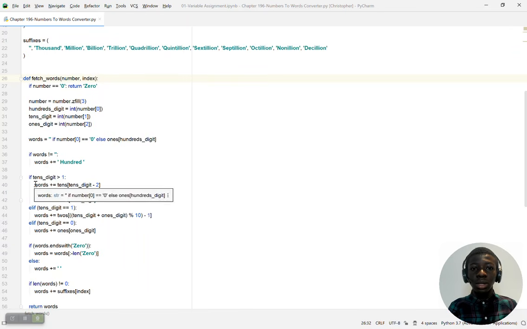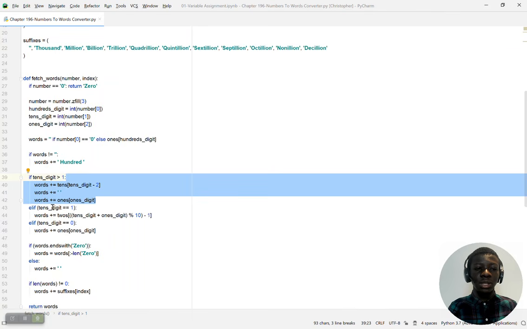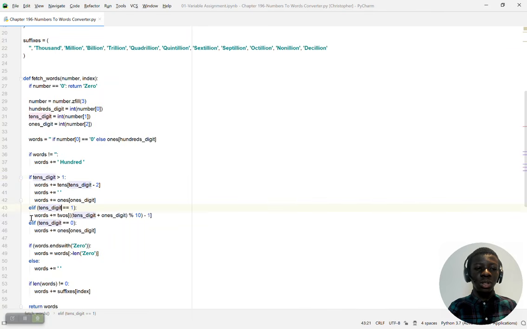So words plus equals tens digit minus 2, then words plus equals the quotation, then words plus equals the ones digits. So this is technically like the middle, how they convert it. So if tens digit equals to 1, then words plus equals to 2s, then the tens digits plus the ones digits, then they divide by 10, they'll minus it by 1. So tens digit equals to 0, then words plus ones digits, then if 1 is with 0, it's 0, else is a quotation.